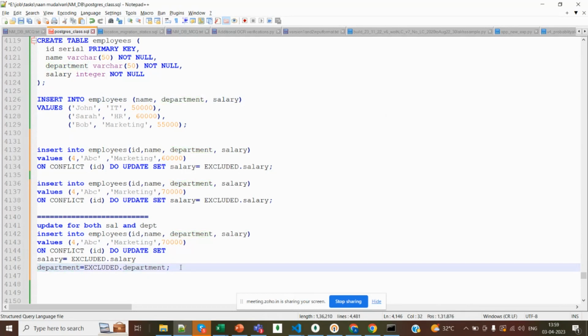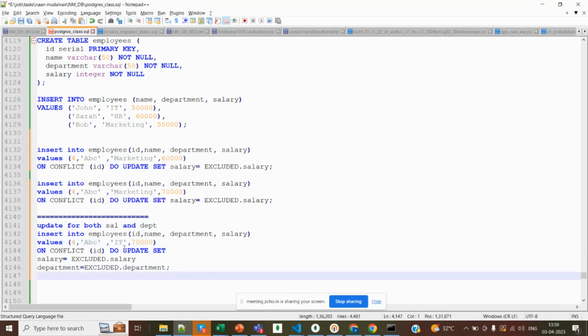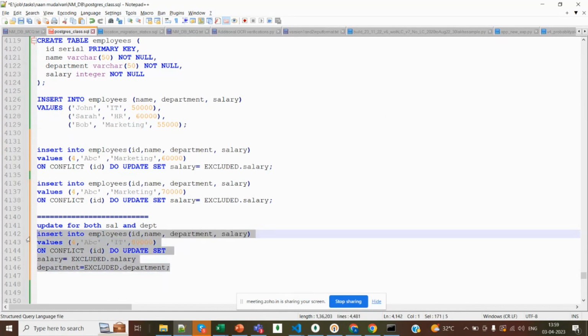So at the same time, we are asking the exclusion for both. I'm just changing this marketing into IT for this particular person, and for the same person, I'm upgrading his salary to 80,000. If this particular ID is already present, then it will do the updation. If it is not present, then it will do the insertion. Hope you guys understood this.